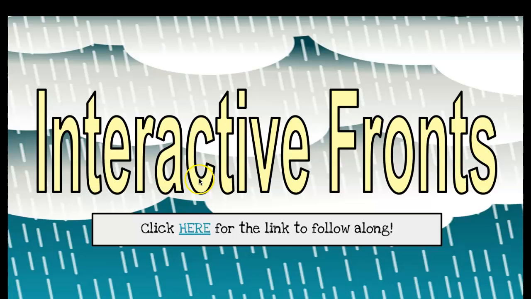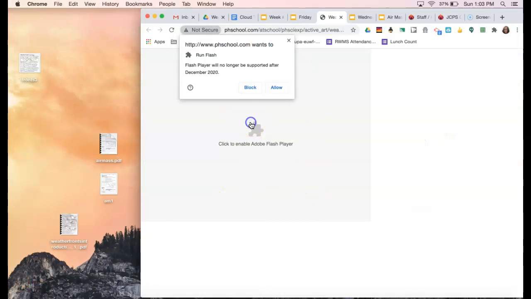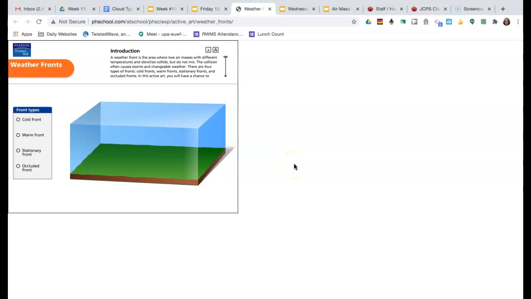So today in class, we went over this website that brought us to Interactive Fronts. I want to show you guys how the website works. It gives you a basic introduction and it says that whenever you have a front, it's where two air masses with different temperatures and densities collide, and they won't mix with each other because they have different properties. So whenever that happens, you're going to have rain, storms, whatever, depending on the type of front.